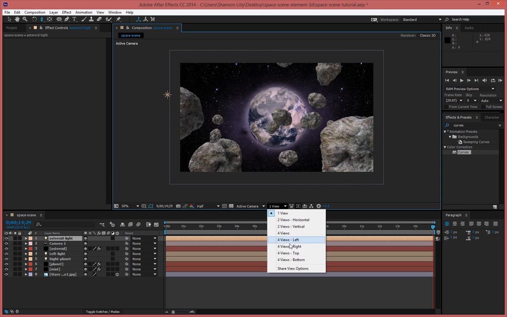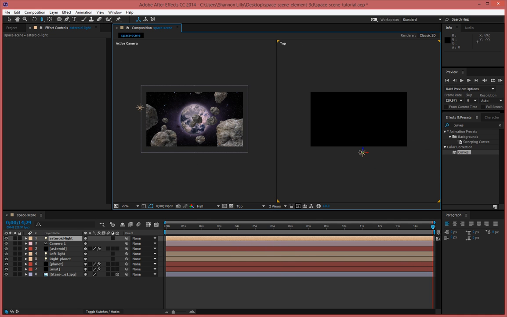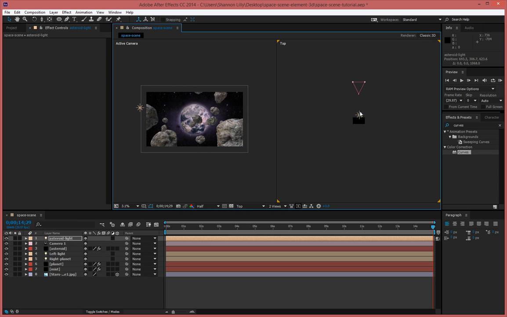So let's go to the top view here, or two views, and then one of them will change over to the top view here. Now this light is currently in front of everything, but we actually want to drag it so that it's about like this. Alright, so we'll stick there for a second.